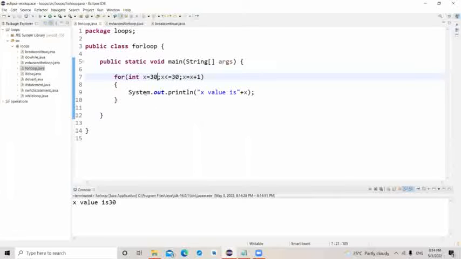But after that, it will go back to the for loop. Now the x value is incremented, that is 31. But 31 is not less than or equal to 30, hence this condition is false. Then it will come out of the for loop. So this is about the for loop.